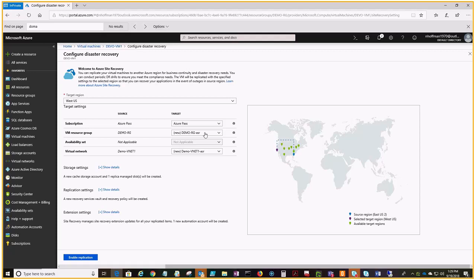Availability set is not an option because it's not in an availability set in its primary location. If it was, then we would have the option to fail it over into an availability set in a DR site. And the virtual network will have to be created as well. Again, if we had a virtual network existing already in the West Coast region, then we can choose that virtual network, but in this case we don't. So we're going to let it create a brand new virtual network on the West Coast using the name of the virtual network in the East with the -ASR at the end.